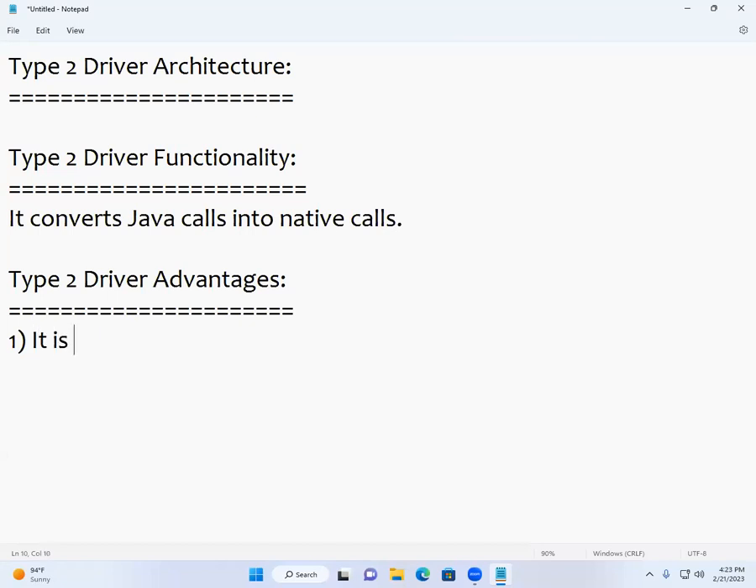It is a little bit fast as compared to the type 1 driver. That is the only advantage of the type 2 driver.